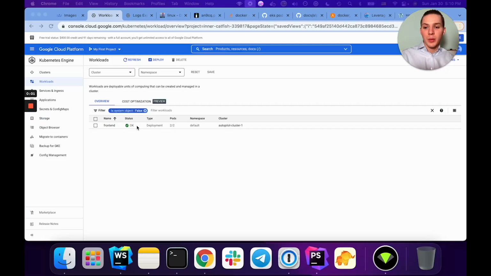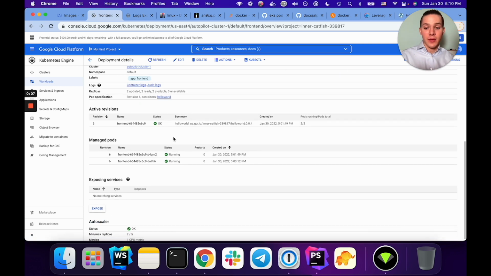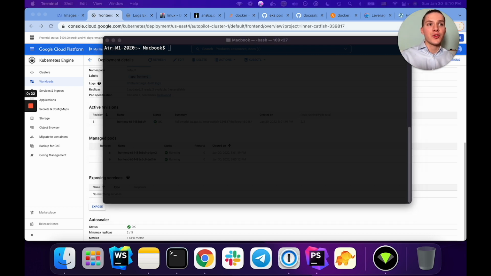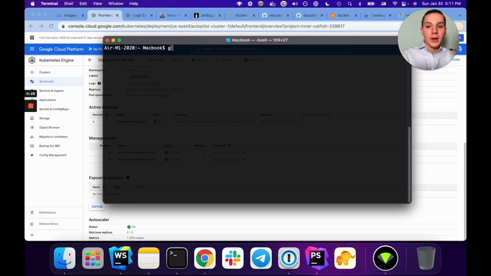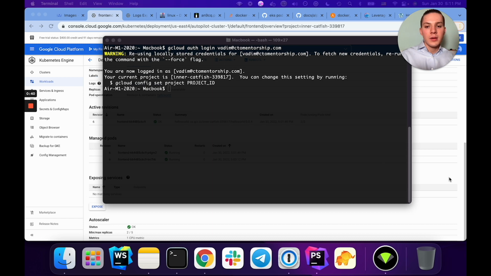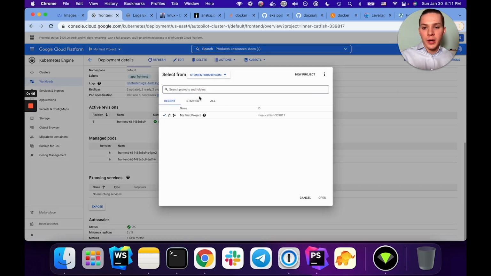After we have successfully deployed the image on this front-end workload, we will access it and monitor it. Please open terminal, and first of all, we need to authenticate ourselves with the cluster. So first and foremost, make sure that you have authenticated onto Google Cloud. If you did not, please do it now. So I'm going to say gcloud auth login vadim at ctomentorship.com. I'm going to set my project ID, which is going to be gcloud config set project and your project ID. You can get the project ID right here.